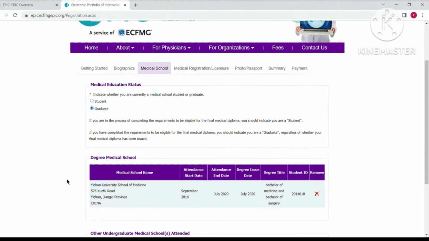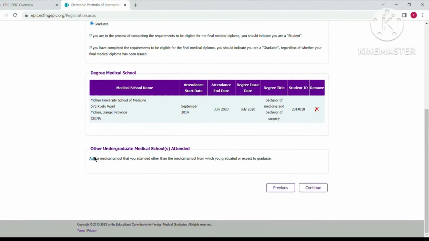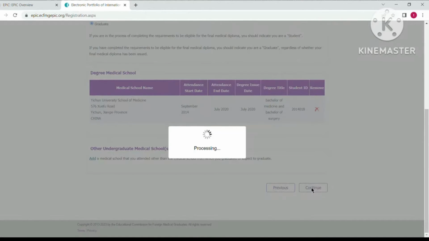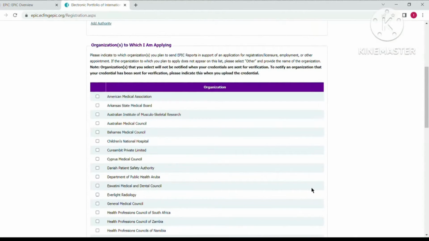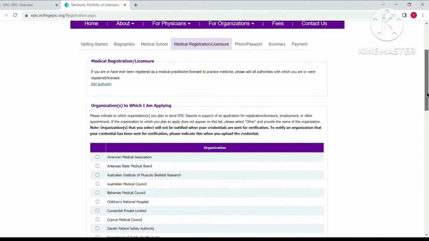So you can see here all the details of medical school have been added. The next portion is your other undergraduate medical school, if you have attended. We don't need this one this time, so we'll leave it blank here. If you have any undergraduate medical school attendance, then you can write that down.